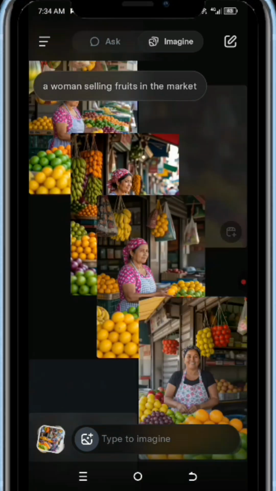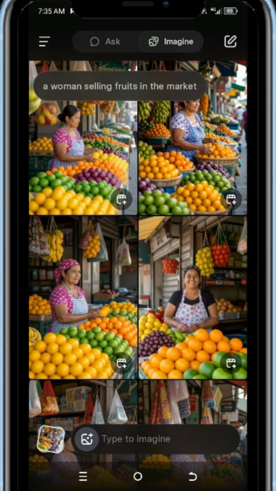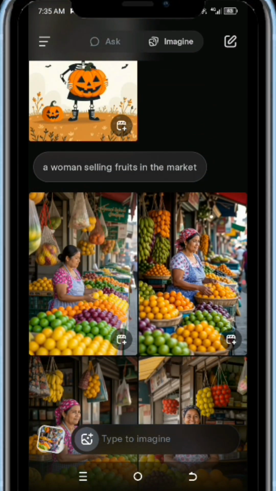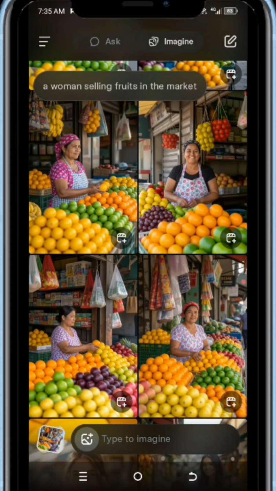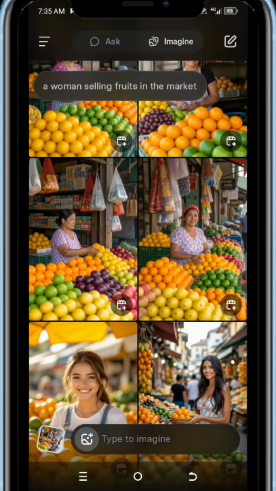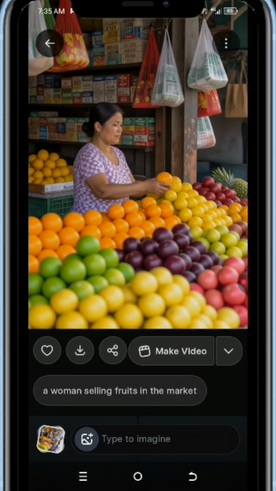Do you see these amazing pictures? So this is it, and it's so beautiful. This AI will give you realistic images, or it can look like a cartoon or whatever. It's going to give you beautiful, amazing images. So, let's pick this woman here. Now it landed us here. You can see this beautiful woman selling beautiful fruits.